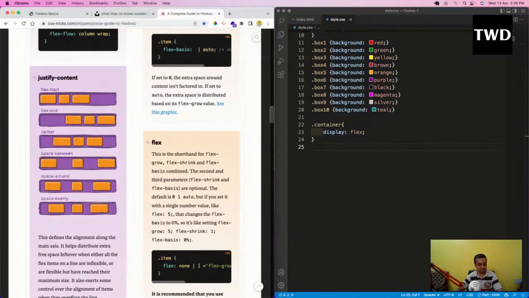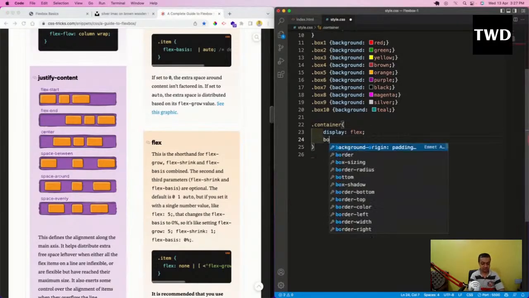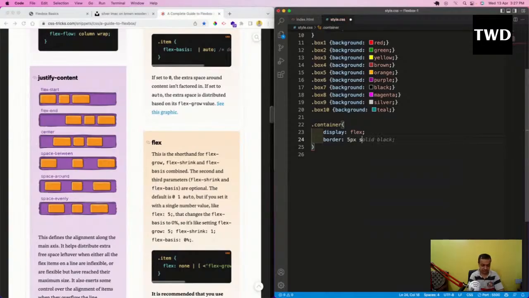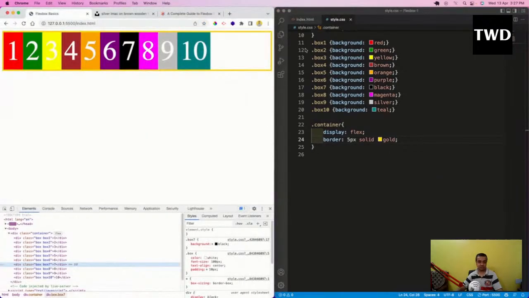Now we are going to go here. In the container we have display flex, then we have a border, and as shown, it goes from left to right. It defines alignment along the main axis. And the border is 5px solid gold.